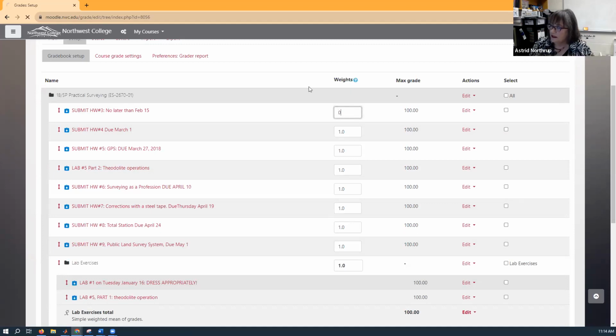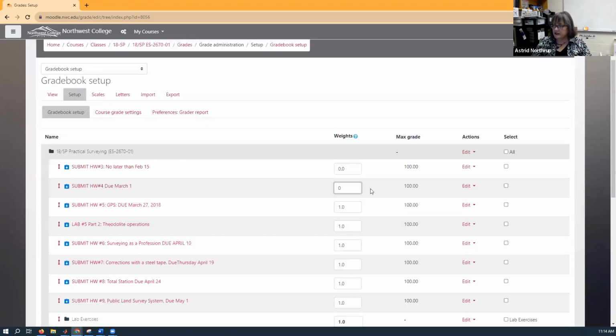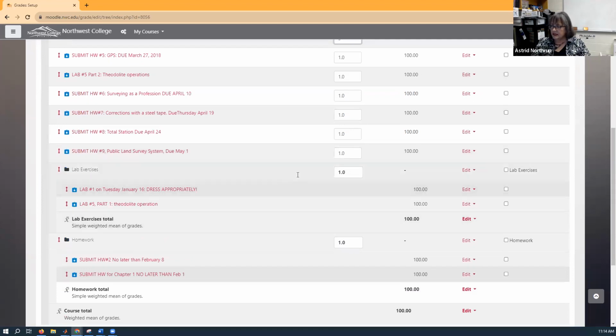Okay, and then the same thing here. I'm not going to do all of them once again, but I'll go ahead and change the weight on a couple of them. That means that they're not going to figure into the grade at all. But now I want my lab exercises to count for 40%. And so I'm going to put this as 0.4. I'm sorry, I want this to count for 60%. So I'm going to put 0.6. And then I want this to count for 0.4.